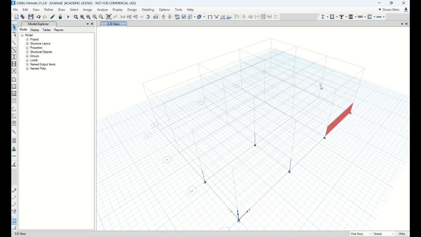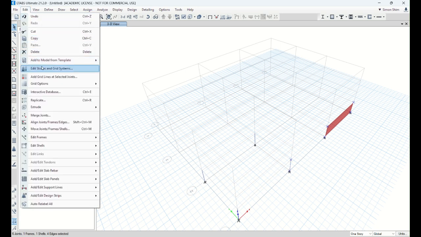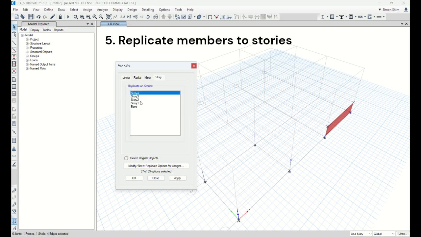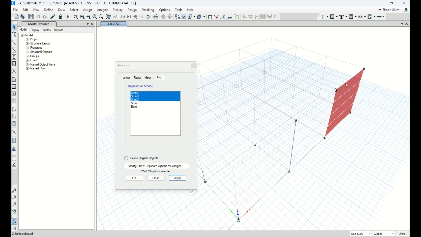So now I'm just explaining this, either column and wall, if you select this. Since I set up the story, go to edit, here replicate, Control R, right? Here is a replicate, basically copy story. So I'm gonna copy this wall or column up to the story 4. Since I copy, somehow they copy the boundary condition here. And you know what? Let me select it.